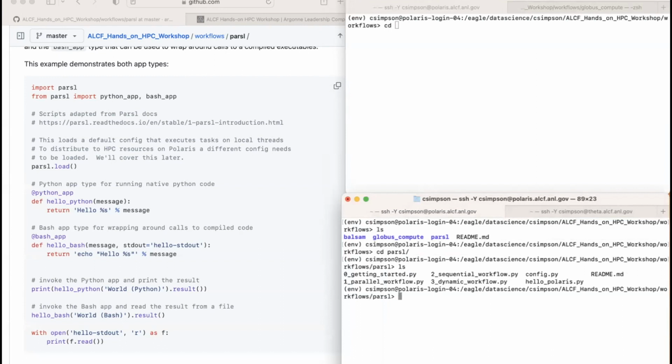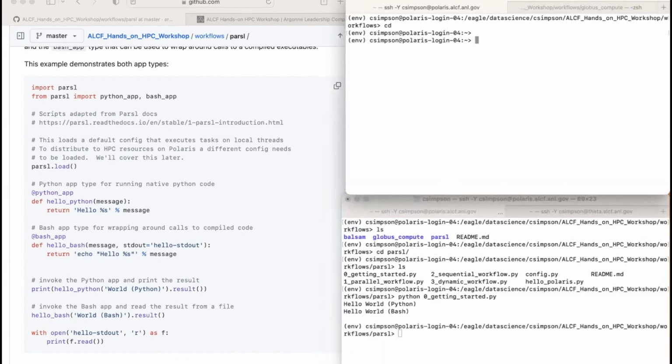Let's go to Parcel, and you just run a Parcel program like this, just by running Python. So I have my environment loaded, and we'll just run this, and this is just going to execute on local threads on the login node. Hopefully it will return. Okay, there we go. And you can see it just printed hello world and hello for Python and bash.